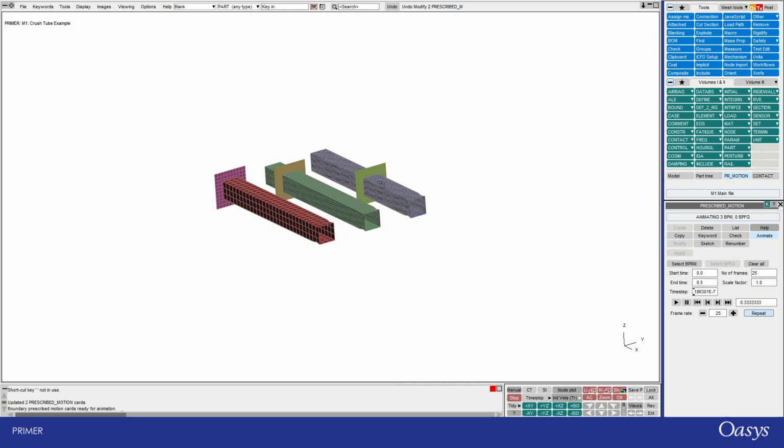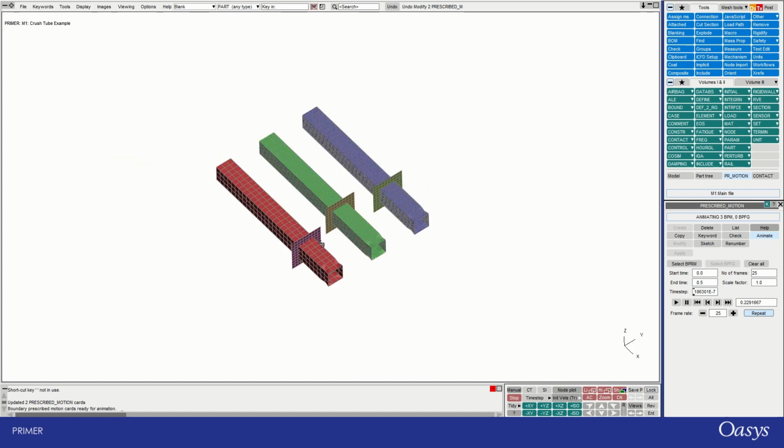We can see how initially the displacement controlled one is in the lead, but then the velocity takes over and then the acceleration takes over. And so we can see that if we accidentally applied the wrong prescribed motion, we would get very different behavior.